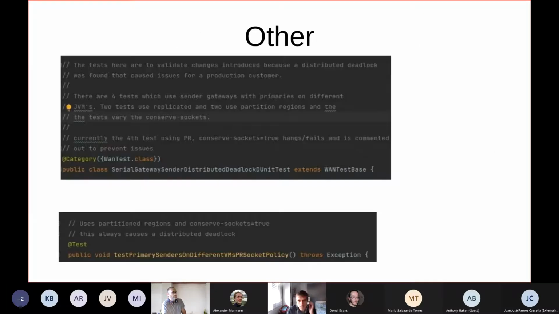And this is, I think, the last thing about what we've found about conserve-sockets. I found this test case in the Geode distributed test cases. It's one class with 4 test cases, and it says that the 4th test case, when you set conserve-sockets to true, it hangs, fails, and it is commented out. Actually, the test is not commented out. I mean, it can be run. I've run it several times, and it doesn't hang.